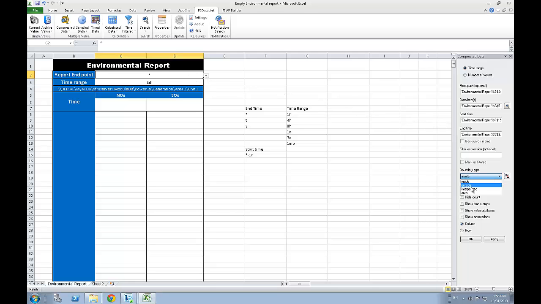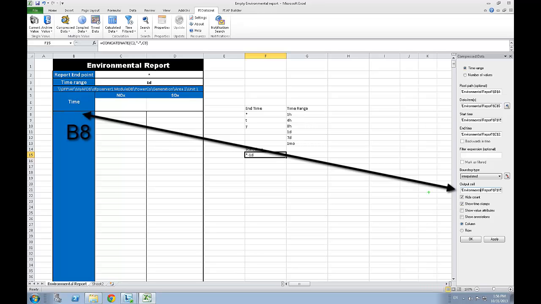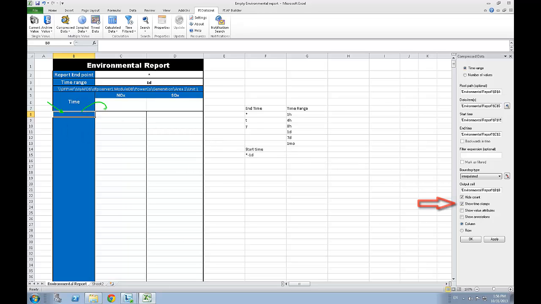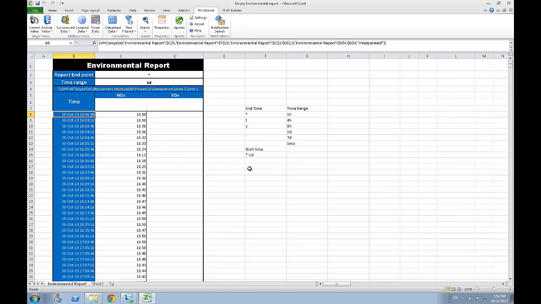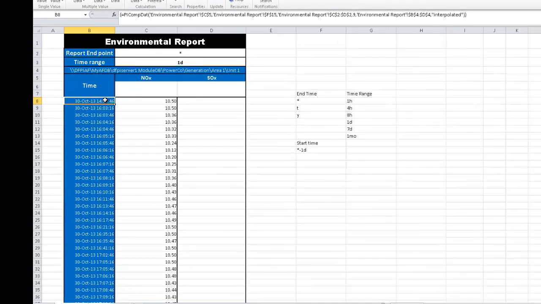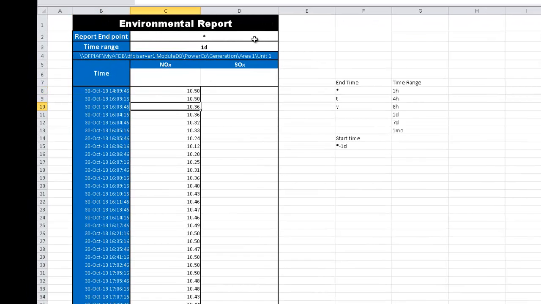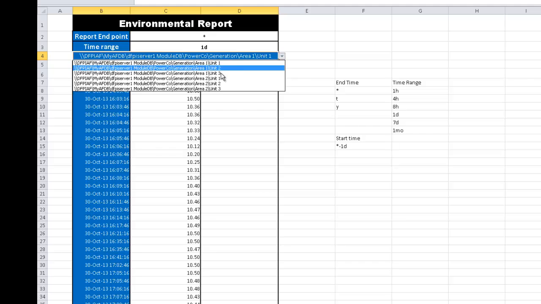We can select the interpolated boundary type and check the show timestamp and iCount checkboxes. Once this is done, take a look at the output cell, and since we've selected the show timestamp option, the value will be pushed one column to the right, so let's just keep that in mind. If you press OK, there it goes, you have your values. The result of a DataLink function is returned in an array format.